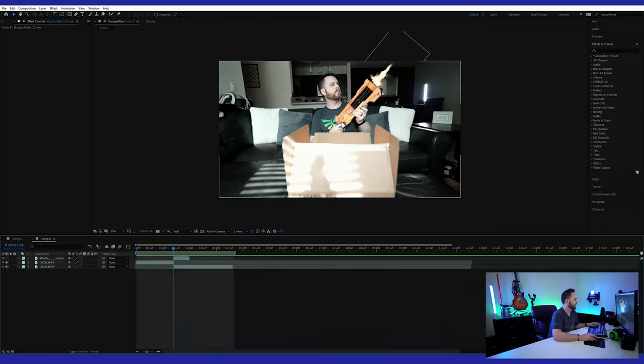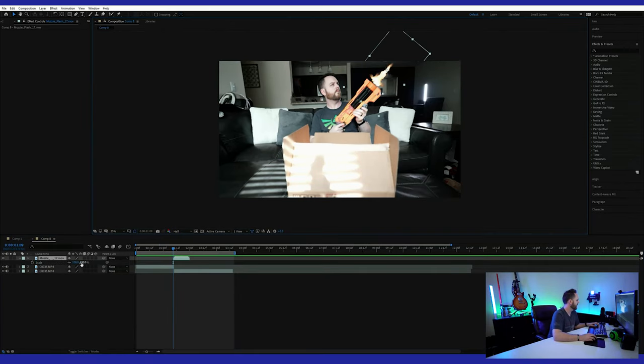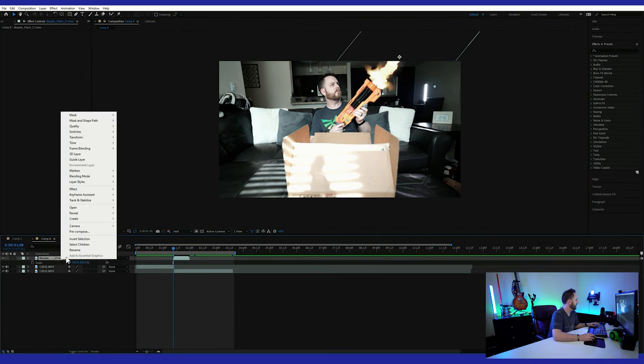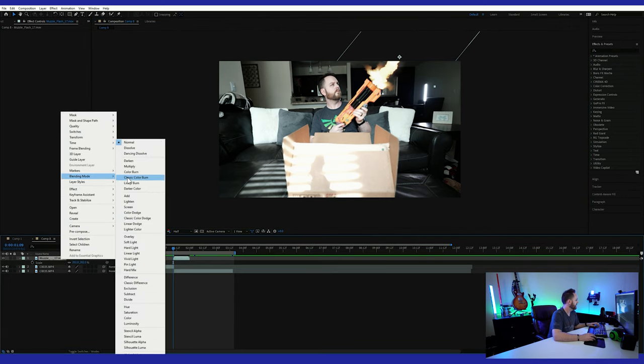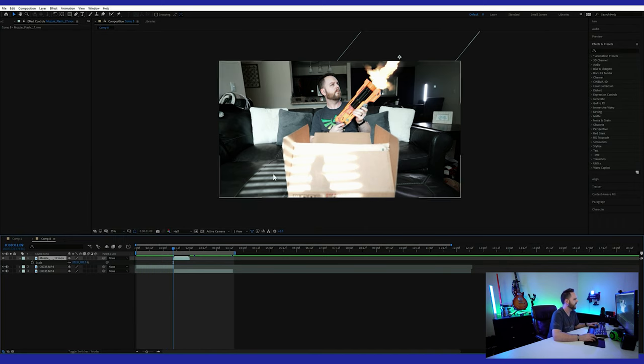So next what we're gonna do is we're going to scale it. Let's turn the scale up. You want your muzzle flash to be about the size of the gun. So go ahead and get that in there, right about there. And we're gonna change the blending mode to add. That is already looking better, but it still doesn't look perfect.